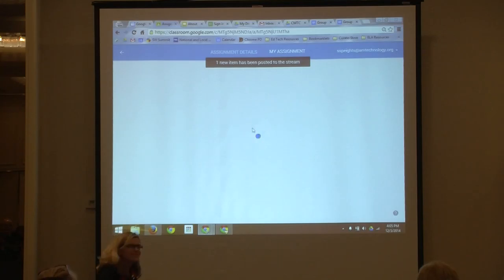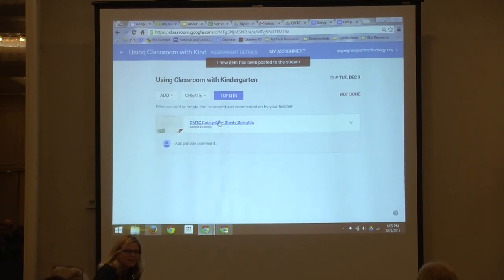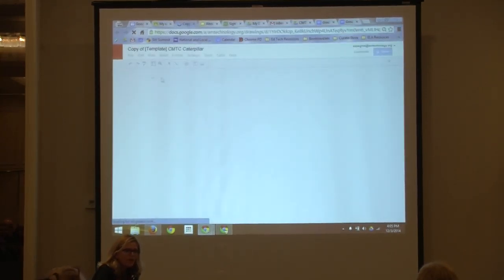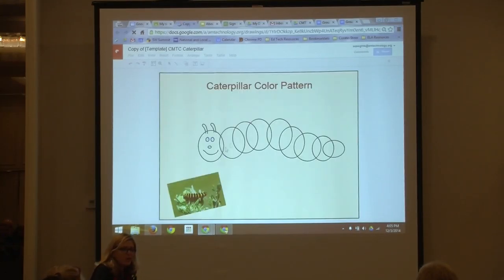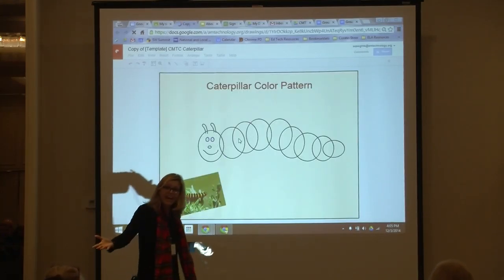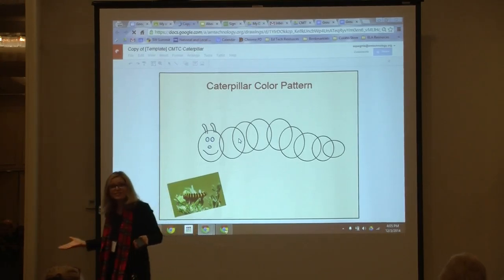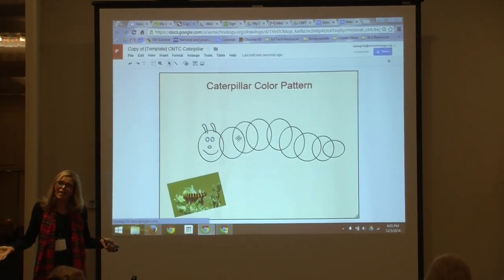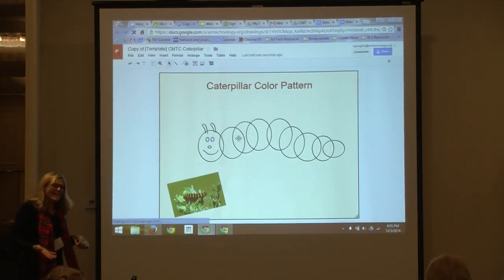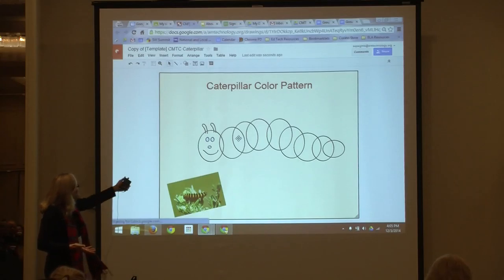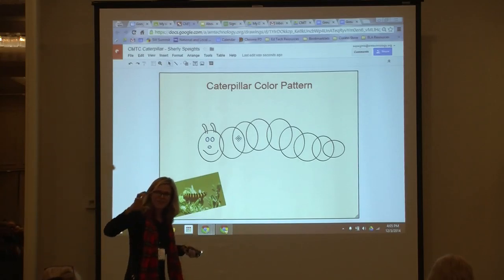And this is brilliant because there's so much that goes into it, and it's a simple little drawing. So if I open it up, Jimmy actually drew this. What it is, it's the caterpillar. They were studying caterpillars, right? But they're also studying patterns in that. So we bring them in, and they get in Google Draw, and they fill the pattern. So they learn how to do things.